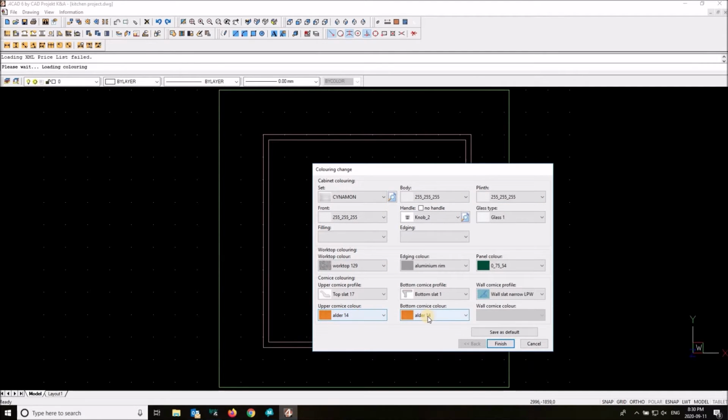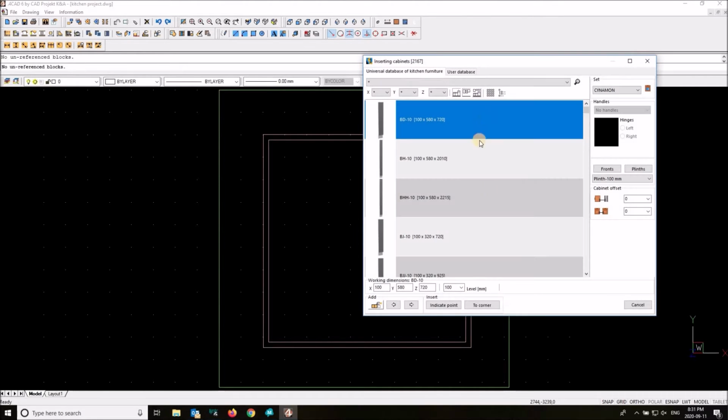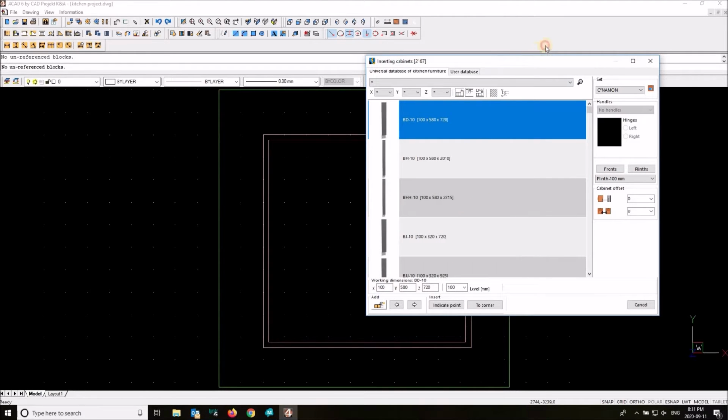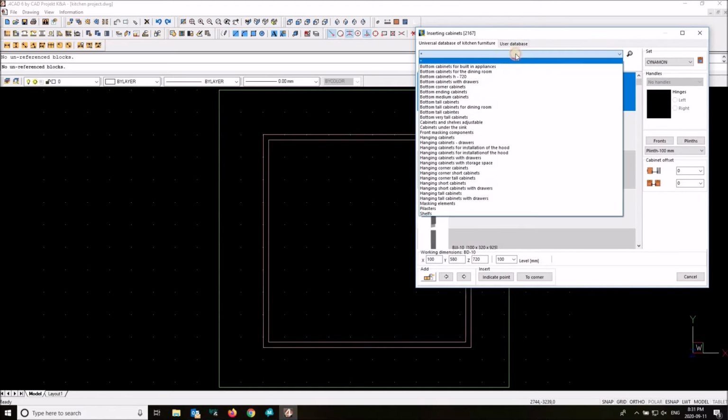I just want to leave it for now to show you guys how easy it is to create them and how easy it is to change the textures on kitchen cabinets. So I'll just leave it as is in the orange, so we can see them easily. So yeah, let's just click finish for now. And that way we have all of the kitchen cabinets from the database.